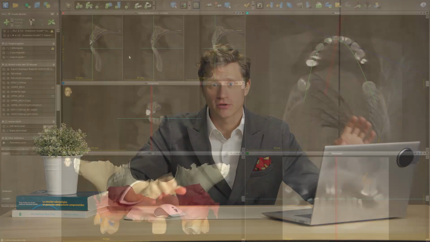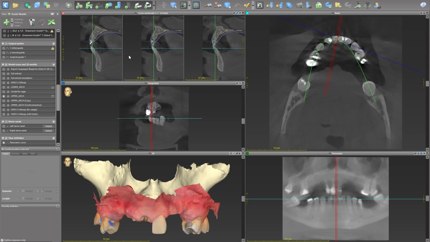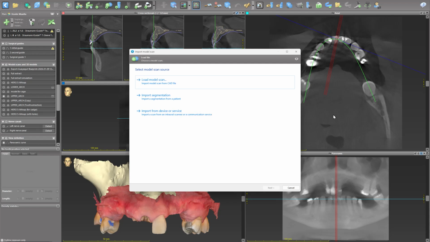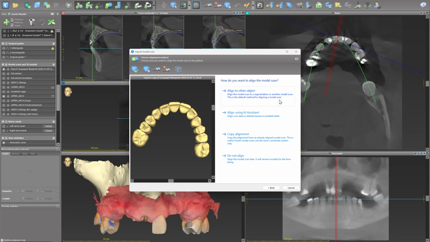Since the case has already been created in coDiagnostiX and the STL and CBCT files have been added previously, everything is ready for smooth integration. To import the wax-up design from Smilecloud, we select Import Model Scan from the top menu. Then we click Load Model Scan and find and select the Export Digital Wax-up. To keep the exact position that we planned in Smilecloud, we choose Copy Alignment.